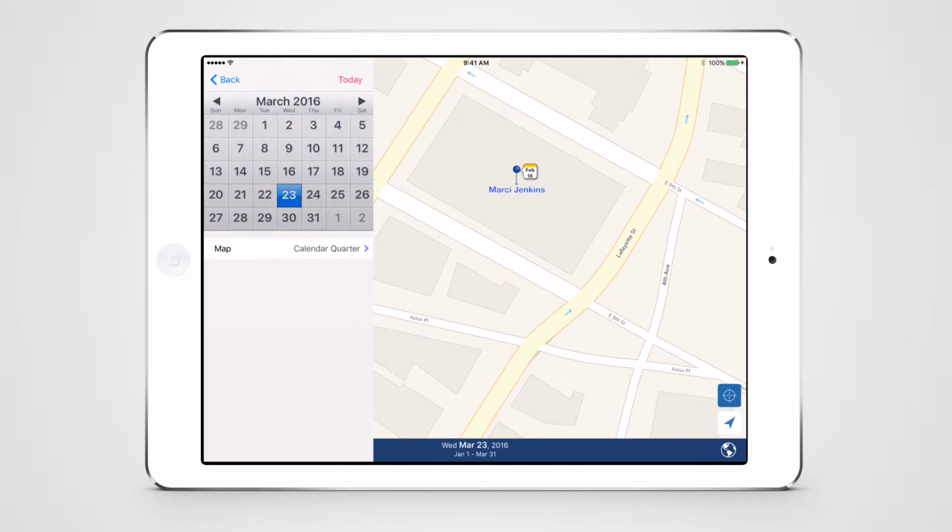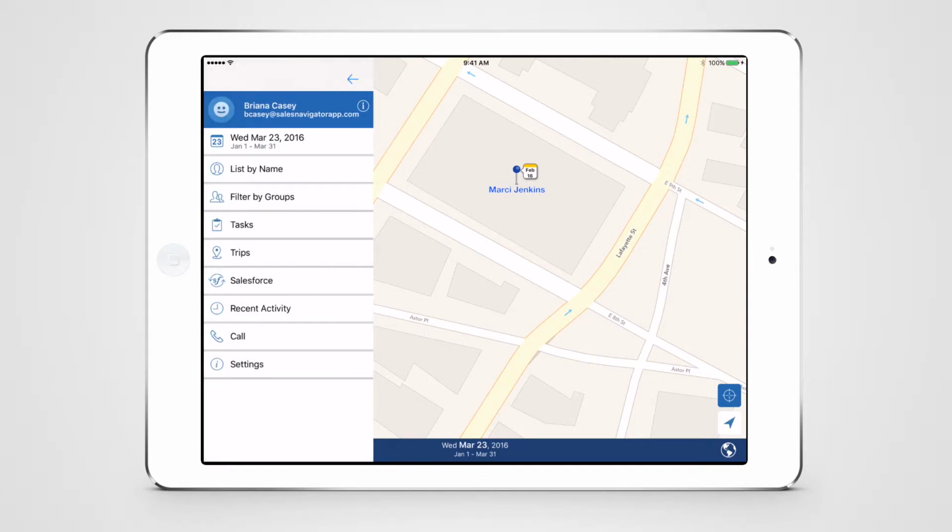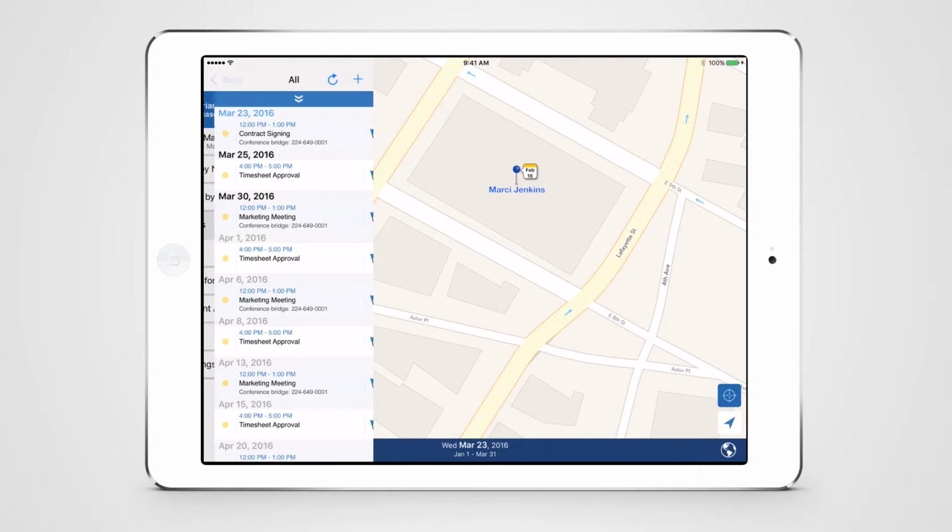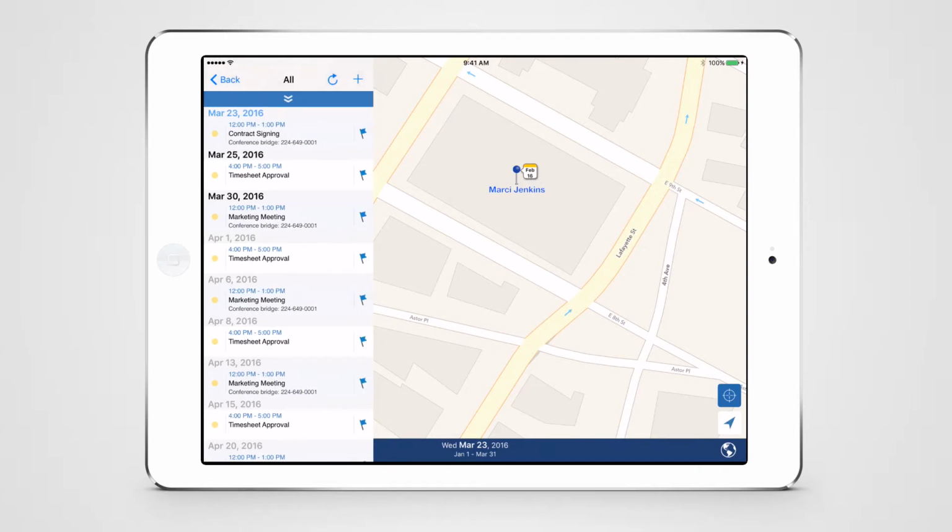By doing this, I can go back to the main menu, open my task list, and the list will be focused on March 23rd. A good reminder when using the task list is to tap the refresh icon frequently to bring newly created tasks in from Salesforce.